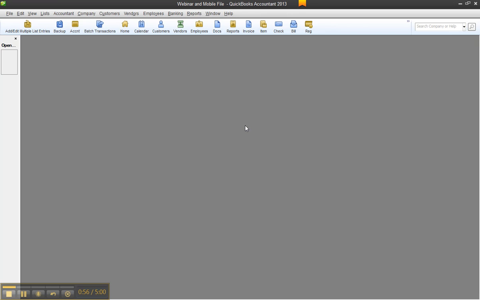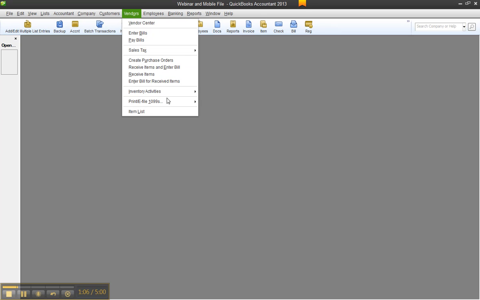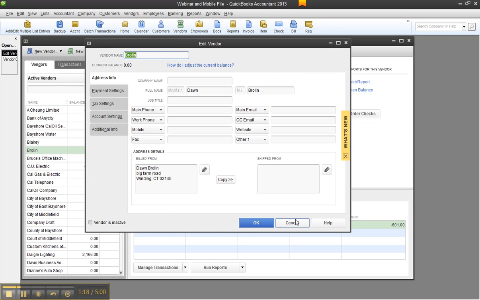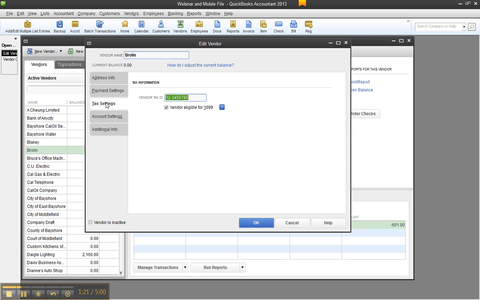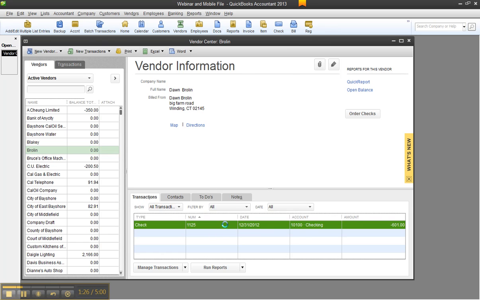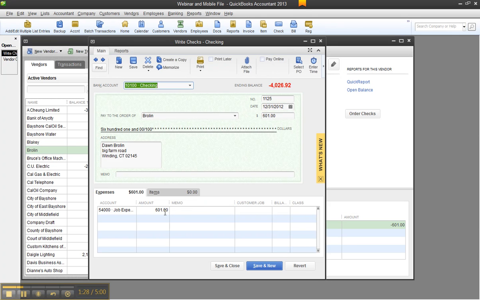you can prepare and print 1099s. I'm in QBA, but you could be in Pro or Enterprise. I'm going to the Vendors menu, Print/E-file 1099s, and you see the 1099 Wizard. Right now, before I even go there, let me go to the Vendor Center real quick. You'll see I have Don Brolin, and I filled out my tax settings and the address info. I also wrote a check to Don for $601, which puts him at the threshold for 1099. And notice the check number field.